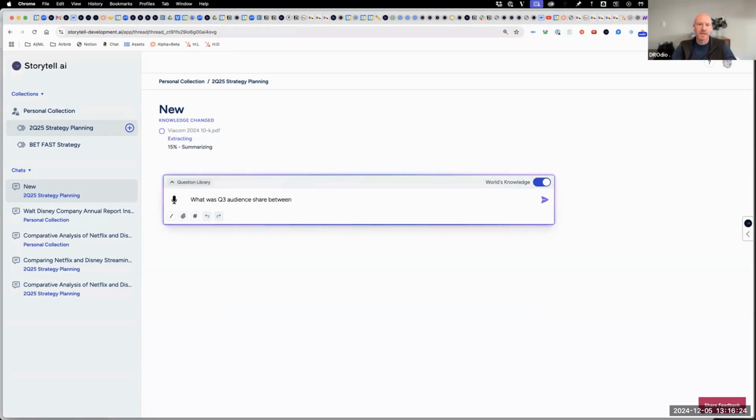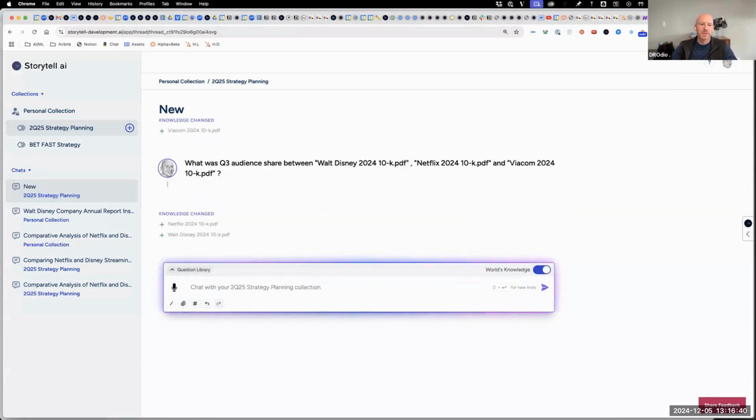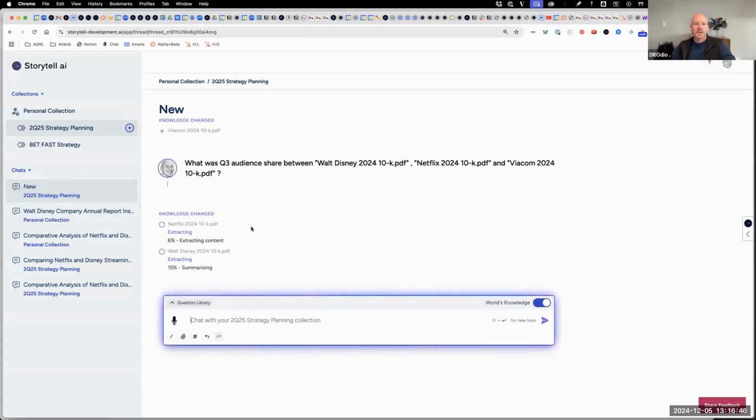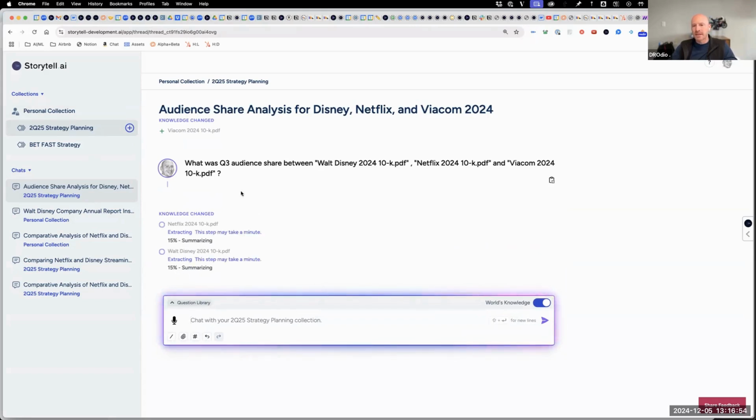And so we're going to say here between Walt Disney. So you can see here that I'm choosing Walt Disney, Netflix, and Viacom. And let's see what it comes up with. So now I'm working with all three. And by the way, Graham, I'm noticing here that it's re-extracting these, but these were already in this collection. Let me just take a quick screenshot of this. This is why it's really helpful for us to do this with real users.